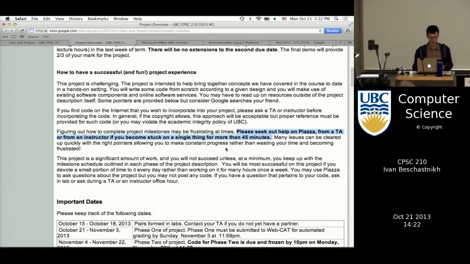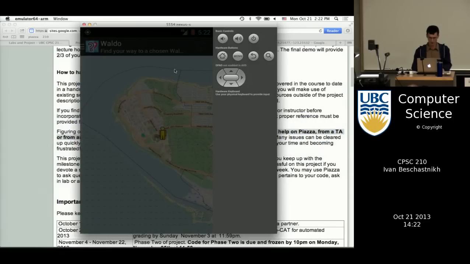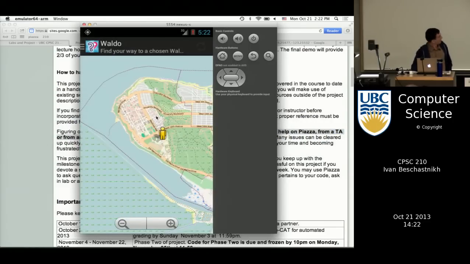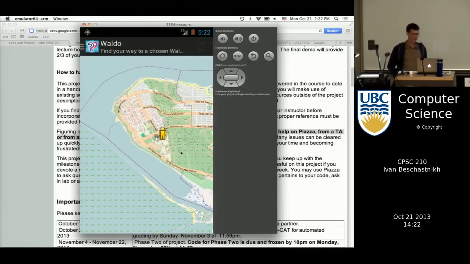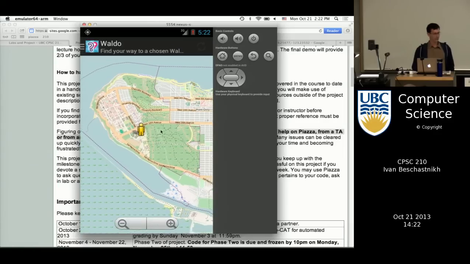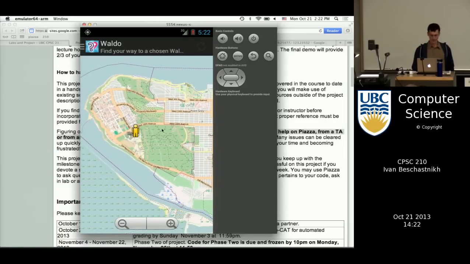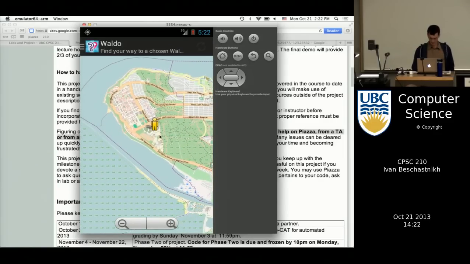So what is the project anyway? Let me demo it for you. Here's Waldo. That's the name of the project, Waldo. How many of you know Waldo? Where's Waldo? All right, perfect. We'll get that reference. So you've got this little person-like thing. This little person is you. So your location is plotted on the map.